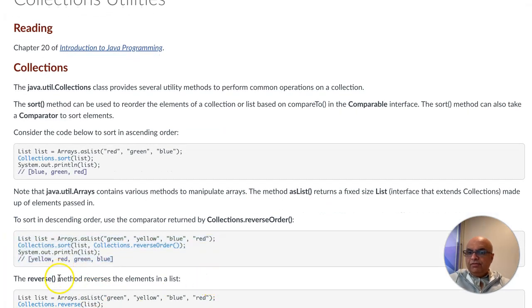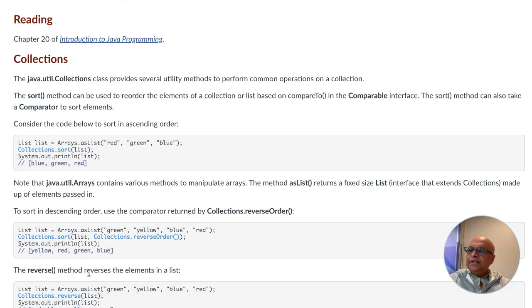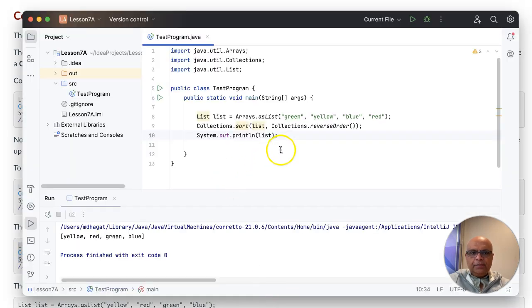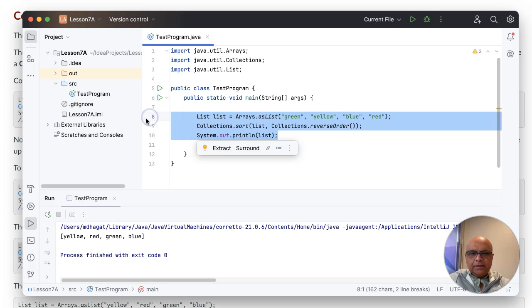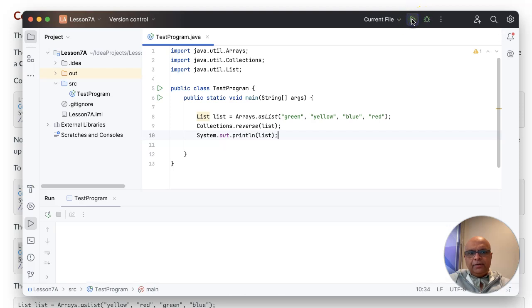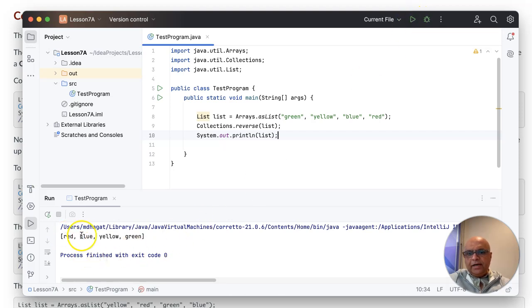The method reverse basically reverses the elements in a list. So if we have a list and we call reverse, you will get it in the reverse order. We can just try this one out quickly. We will replace our old code. So it is green, yellow, blue, and red. And if you run it, you get red, blue, yellow, and green.